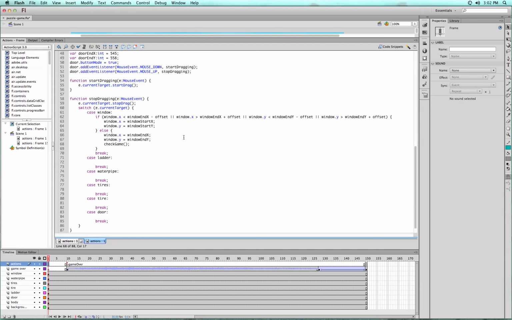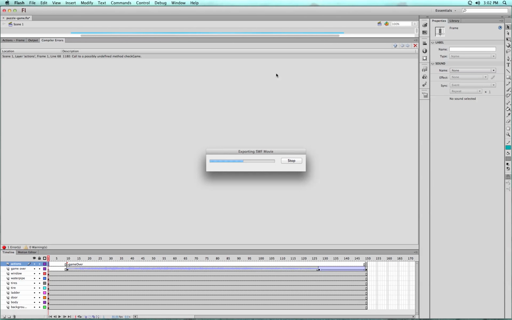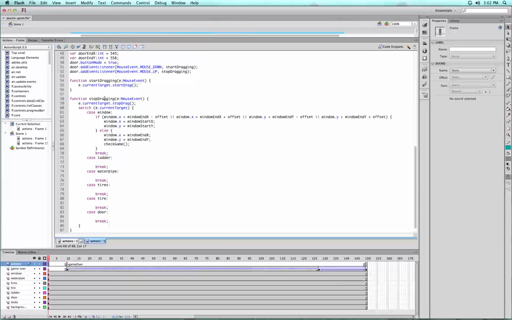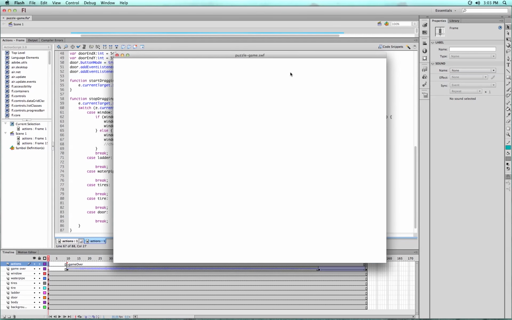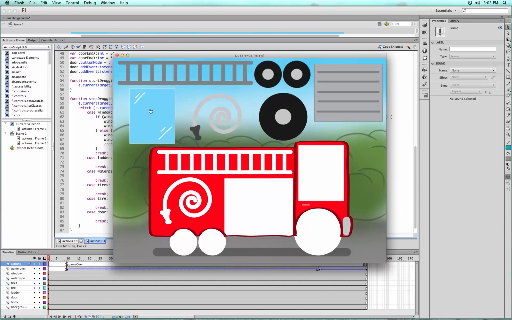So let's go ahead and test this. Whoops, it's giving me an error because I have not defined my check game function yet, so I'm just going to comment that out momentarily and test it again. And now let's test this. So we have our window. If we drag it somewhere completely wrong, it still snaps back to where it originated.